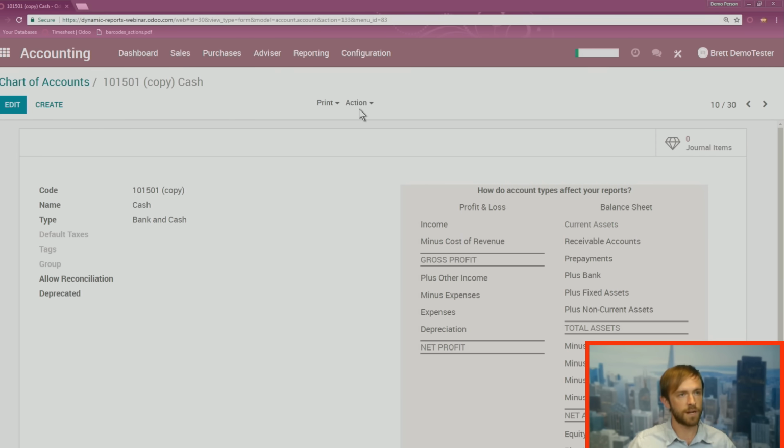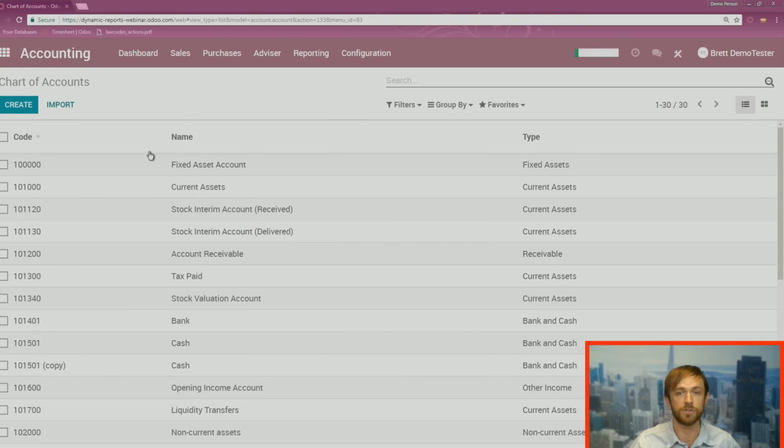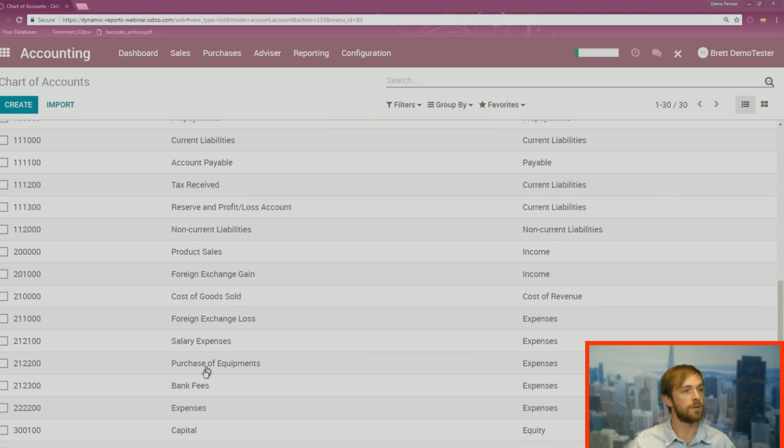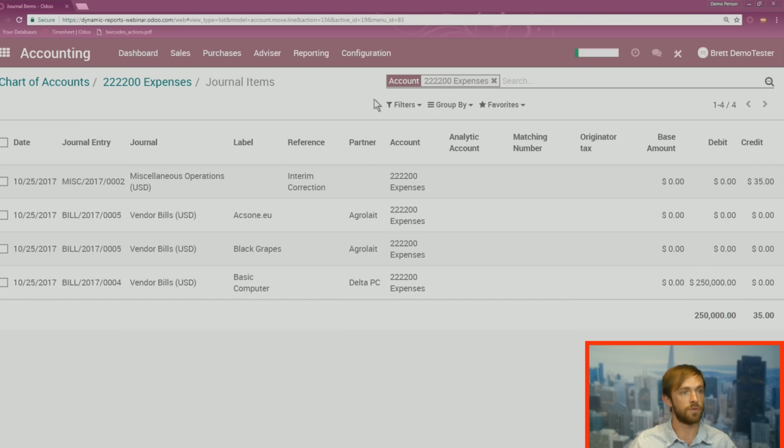And then another thing that I wanted to point out is that from here, from Action, if you wanted to, you could view the specific journal items that are linked to that account, if there are any journal items that have been created for that account yet. Let's see, what's a good example? I would say that the expenses, perhaps, would probably have some items here. Yeah, exactly. So journal items, you can view those listed out here. So it's a quick link to that.